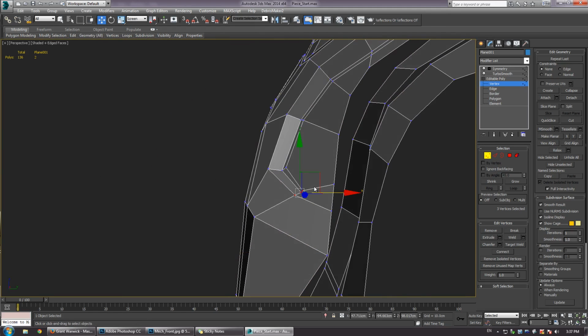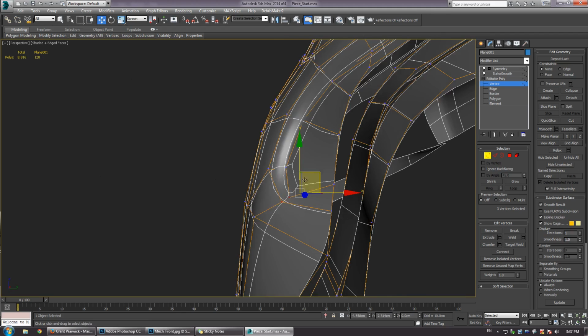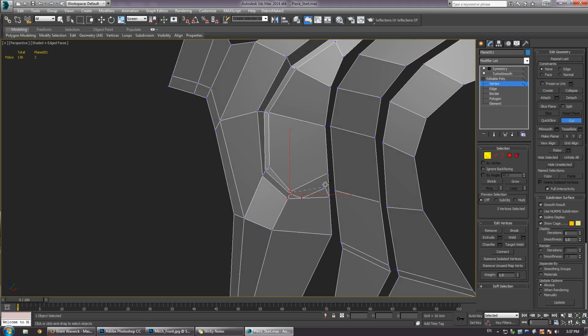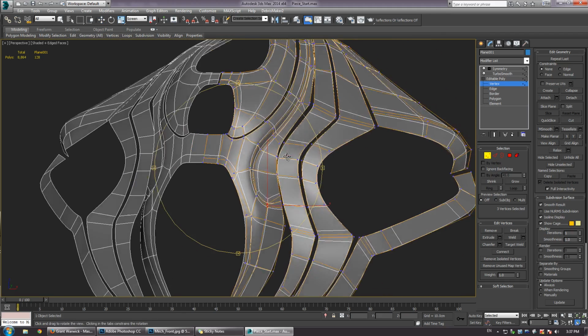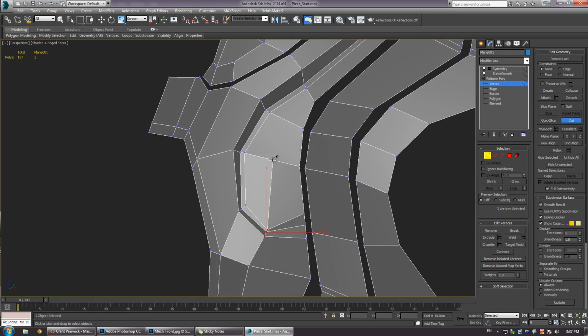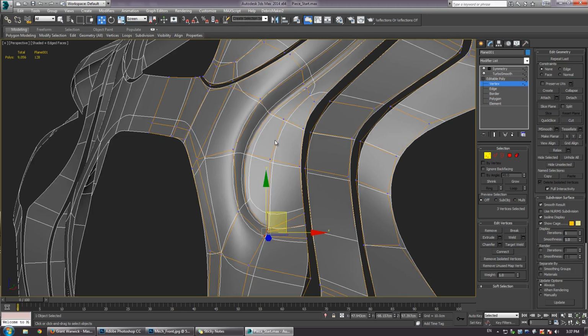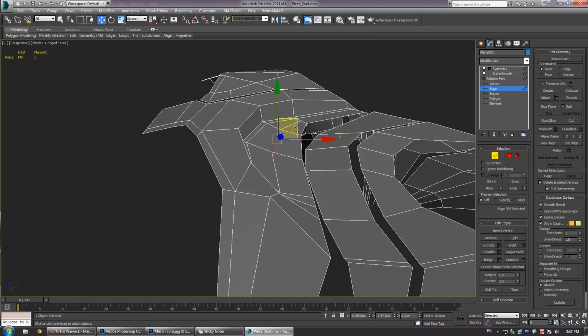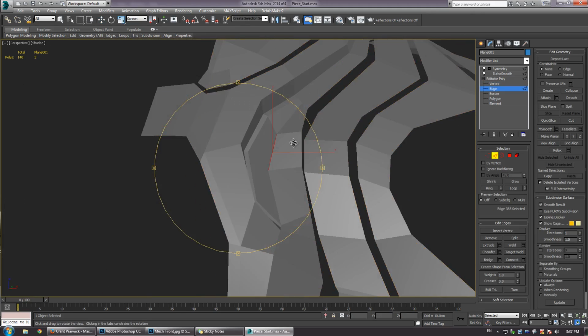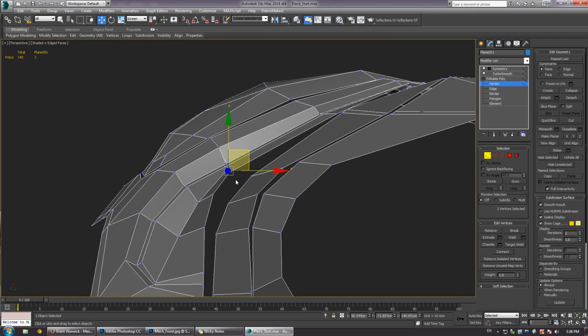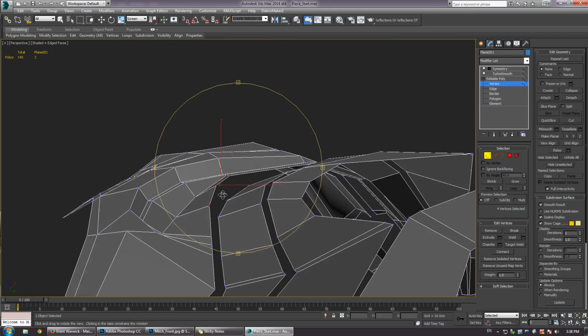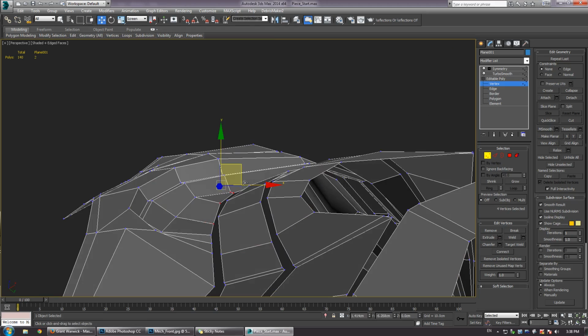Select all these points. Now I'm going to connect a point along here on the inside edge, and just play with pulling this down because these points don't line up anymore.